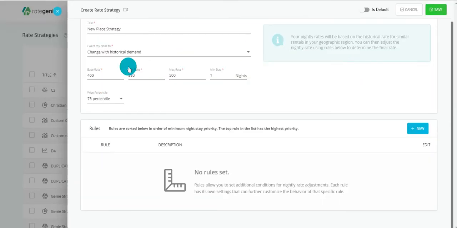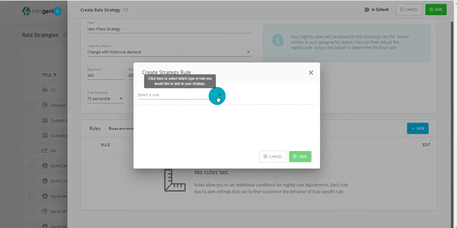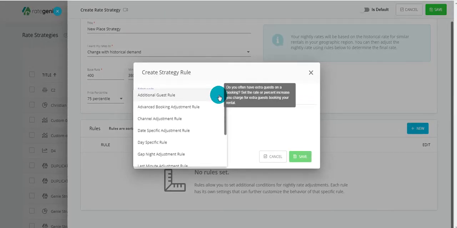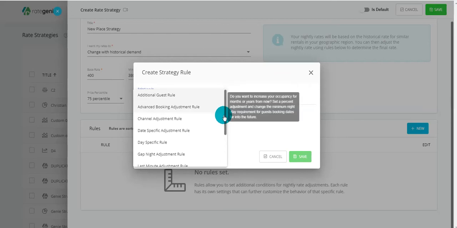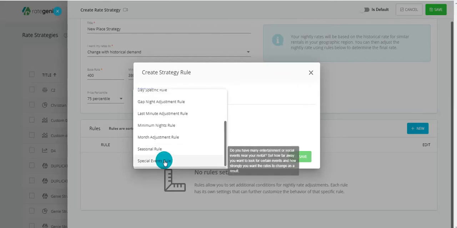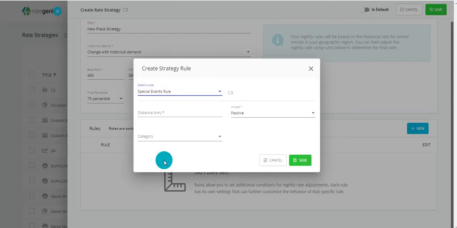Next, let's take a look at creating a rule. Click New. Choose a type. You'll notice all the different rules to choose from. For this example, we'll choose Special Events Rule. Special Events Rules refers to social events within certain distance from your rental. Here, we'll set a distance of 10 kilometers. Choose the Impact, which refers to how strongly you want to affect pricing. For this example, we'll choose Aggressive.